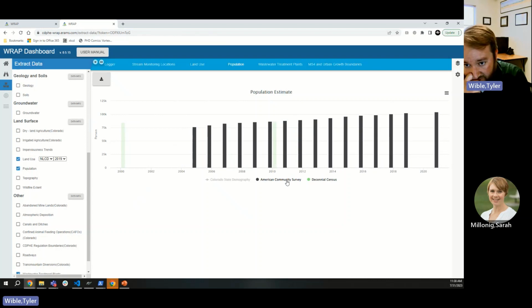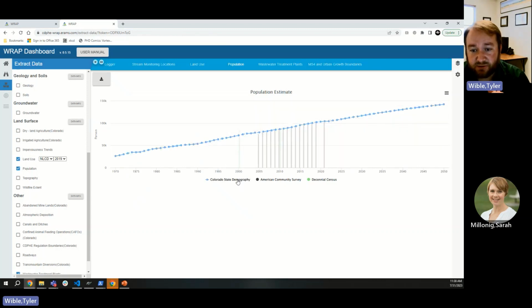The second data set published by Census Bureau was their American Community Survey data, which are county level population estimates. These are annual population estimates since 2005 that they've put out. So you'll notice it'll go through and include all of those. The last data set in here is a population forecast. This is from the Colorado State Demographers data set.